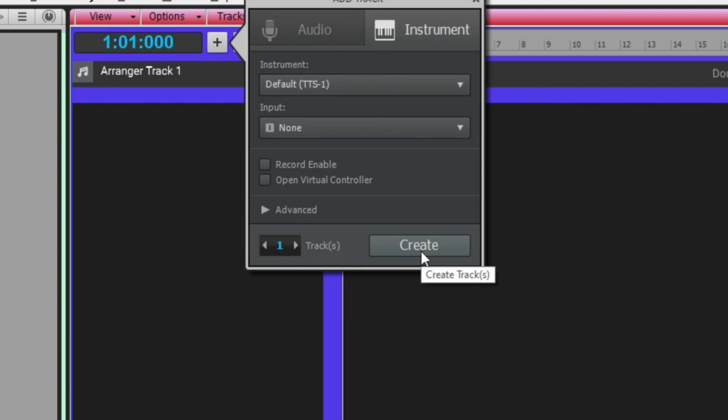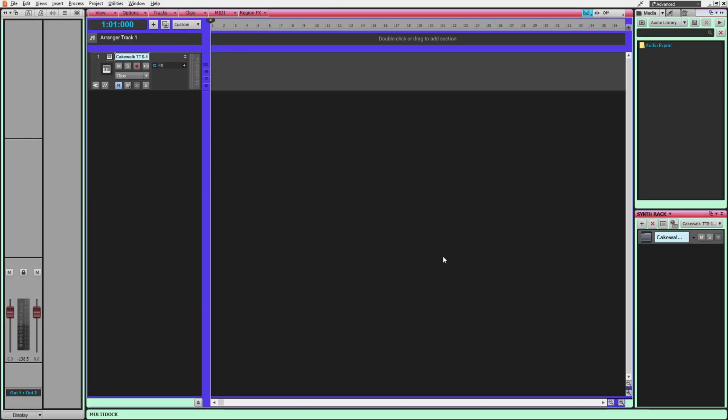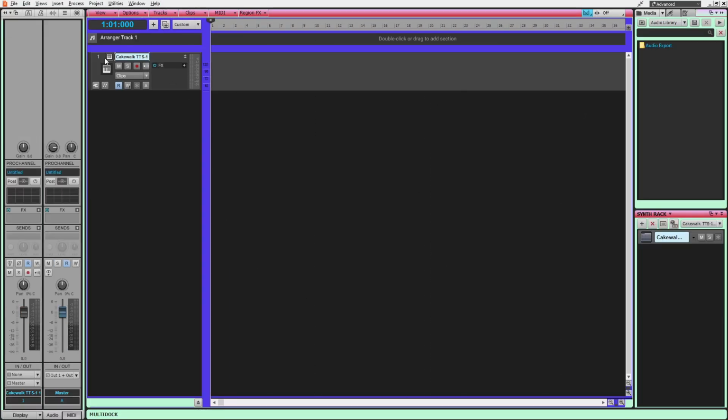Now, I don't have to do an instrument track for this particular feature. I can just do MIDI, but I'm gonna do TTS for right now. And then I'm gonna choose whatever sound. I'll just keep it on the generic piano sound.